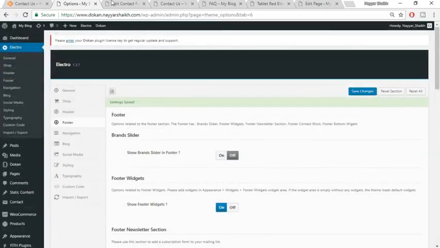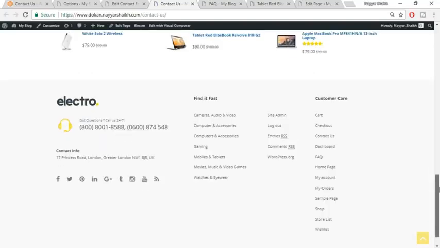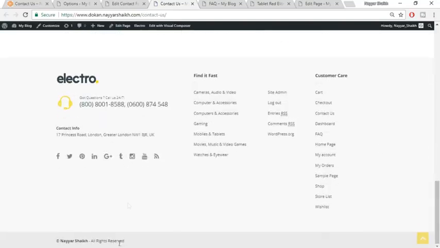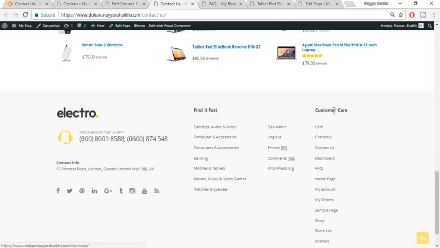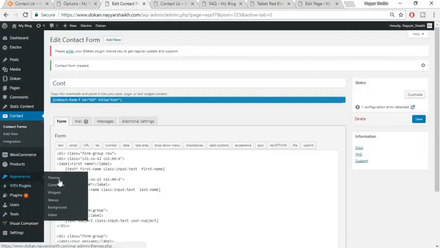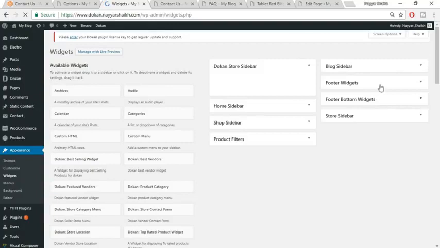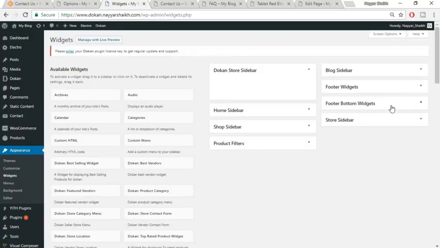Now come back to your website, refresh the website, and everything should be fine now. Scroll down. As you can see, all the changes have taken place, and here you have Nayyar Sheikh. Now it's time to change these things. So let's do that. Come back to your dashboard, go to appearance, and you have widgets. Then you have footer widget, footer bottom widgets.